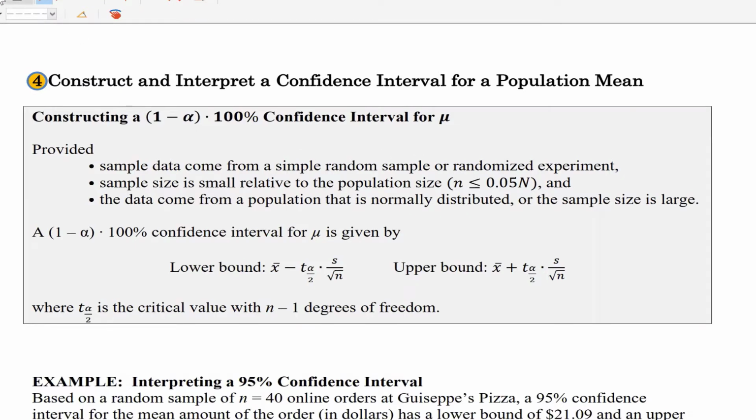We're going to learn to construct and interpret confidence intervals for the population mean mu. To do this requires that 3 conditions be satisfied. Condition number 1, the sample data come from a simple random sample or randomized experiment. So most of the data are going to come from random samples or from some form of an experiment. That's so you have the randomization aspect of the data.